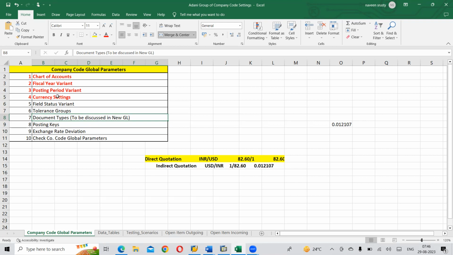They will skip this currency settings, because it's not a manual thing; it's what we call an auto-driven program. They will do field status group, tolerance groups, document types, posting keys, exchange rate deviation, and check company code global parameters directly. Whenever people start directly with document types, what does it mean? They are going to skip the new GL accounting configuration. Without new GL accounting configuration, whatever SAP we are running is absolutely a waste. Hope you got my point.